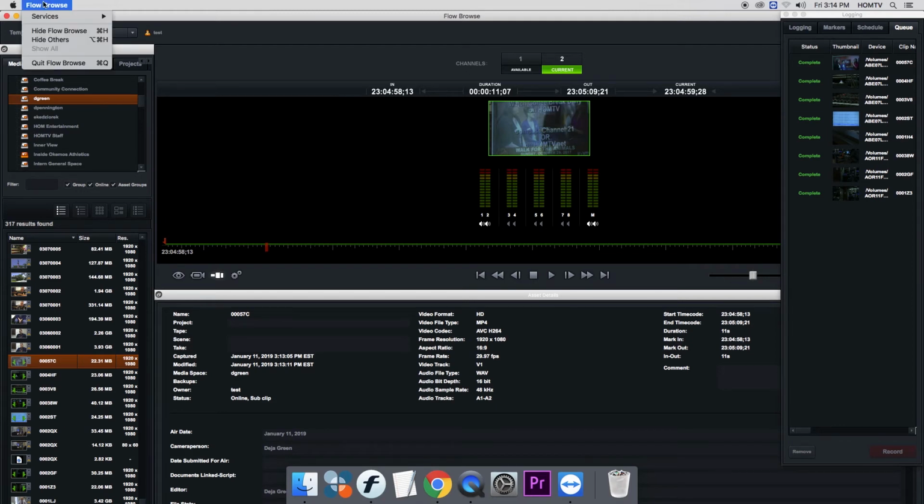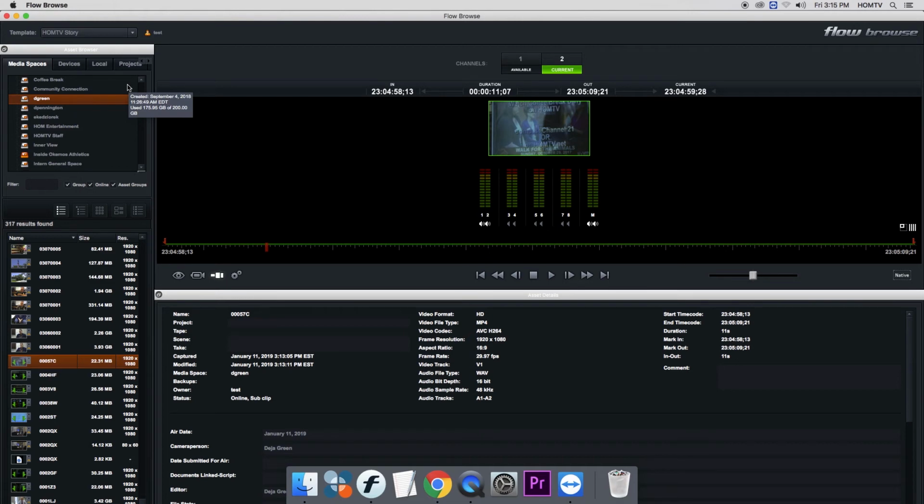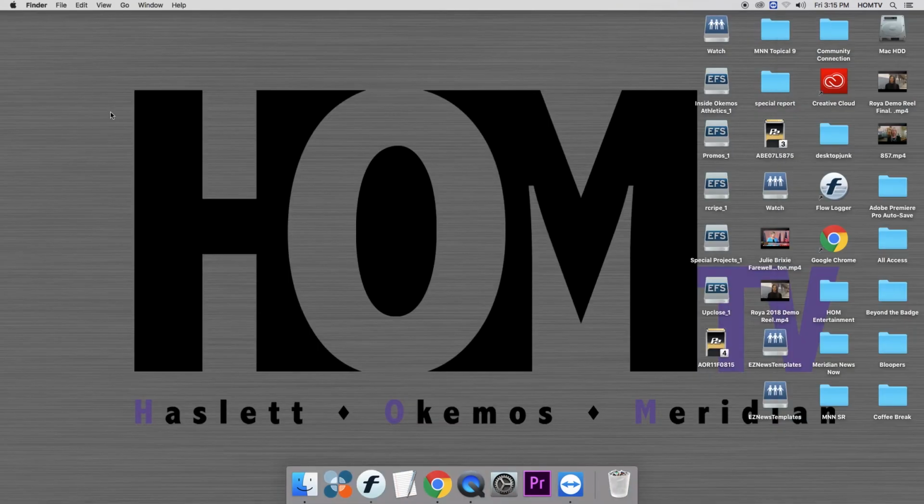So now we're done with Flow Browse for that because we've done our transcoding, everything, and it's all set. So now we can quit Flow Browse. And you can also eject your two P2 cards.